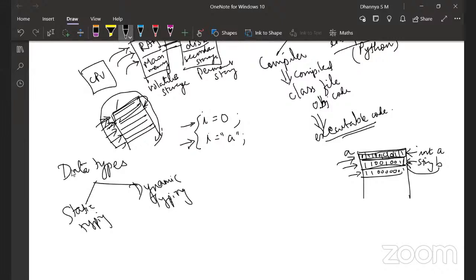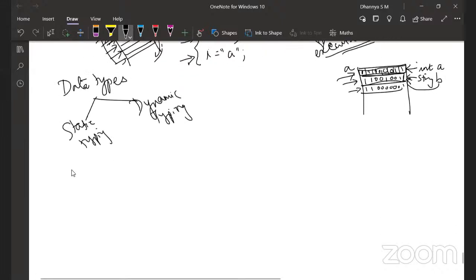What happens in languages like Java is static typing. Before using the variable, you must specify what this variable is going to represent. Is it going to represent an integer, or a string, or a boolean?